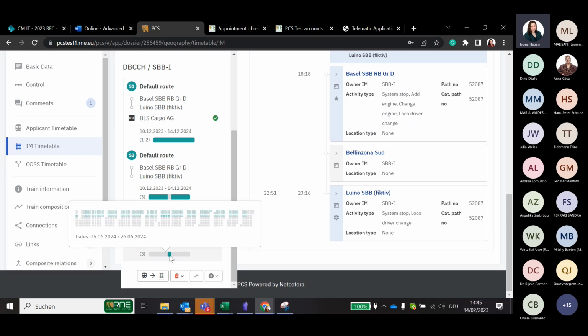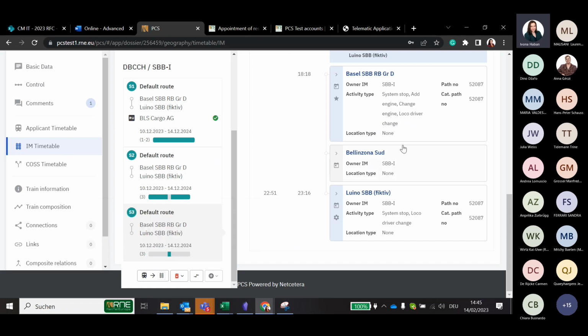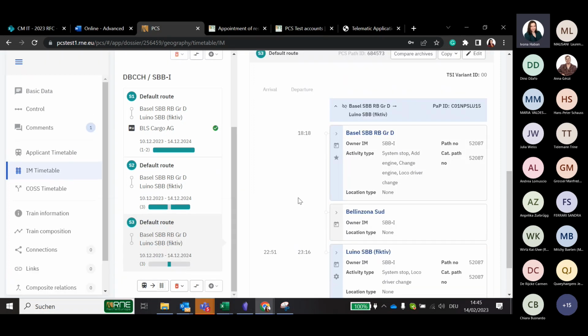capacity of this PUP, and those 4 days will stay available for ordering for other applicants in the late path request. The difference that I would like to mention if there are IMs on this call is that this happens in the new path request.